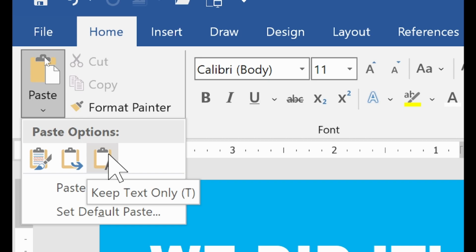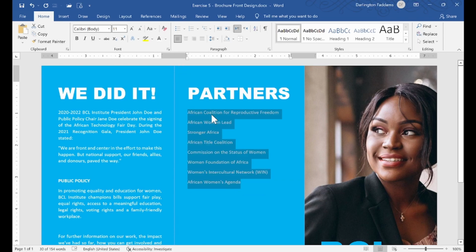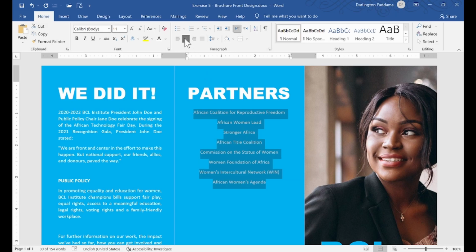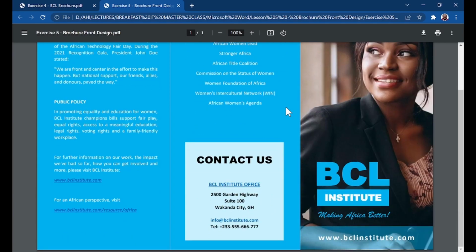So I'll come here, and this says keep text only. I'll click on keep text only, and guess what? I have only the text. That's exactly what I want. So what I'll do is highlight everything, and I'm going to center myself. I'll come to alignment, center, and it looks centered. All right, remember, this is what we are designing.